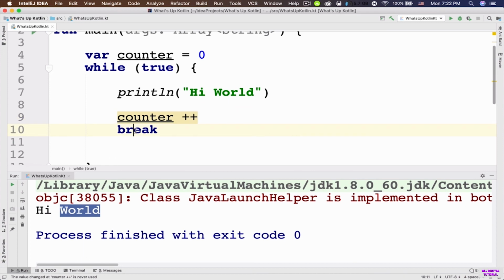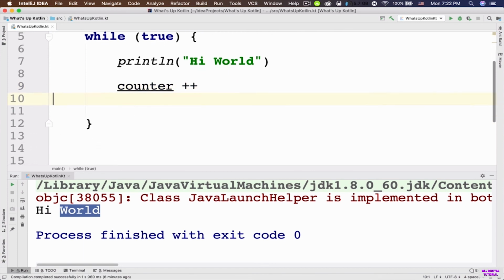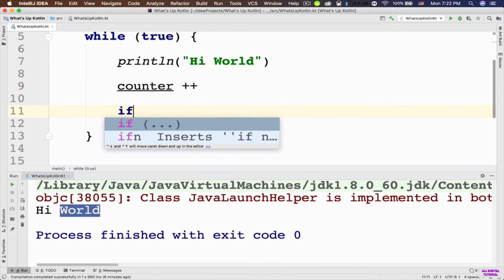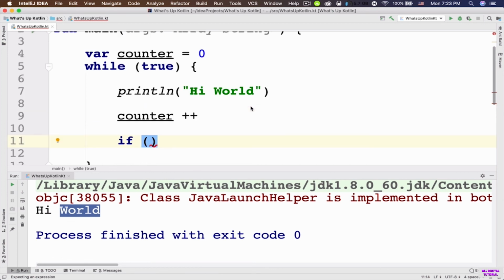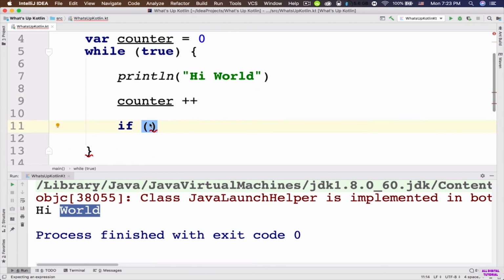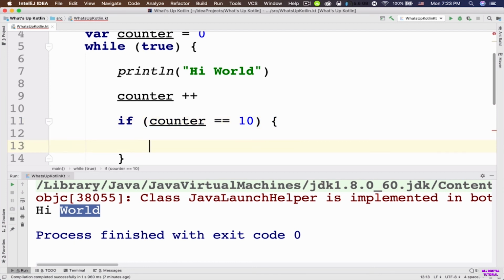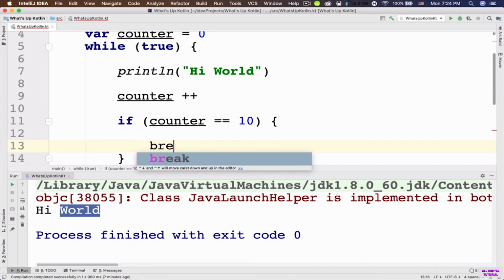So now I'm gonna delete this break statement and I'm gonna create an if statement inside this while loop. So inside the parentheses of this if statement, I'm gonna specify the condition. I'm gonna say if the value of this counter is equal to 10, then I don't want to go ahead and execute this code anymore. I don't want the while loop to be executed anymore. I want to exit the while loop. So that's why I'm gonna say break.